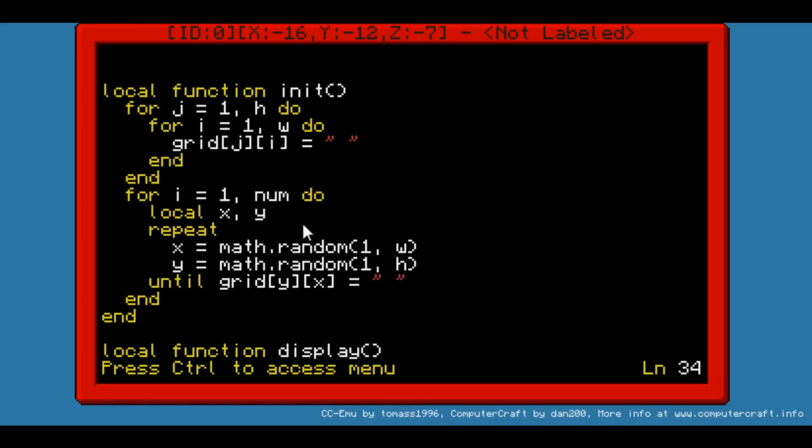I have so far probably 6 ideas of games, including Minesweeper. Let's see if we can come up with anything else. So since this is the end, I'll be saying goodbye and see you next time.